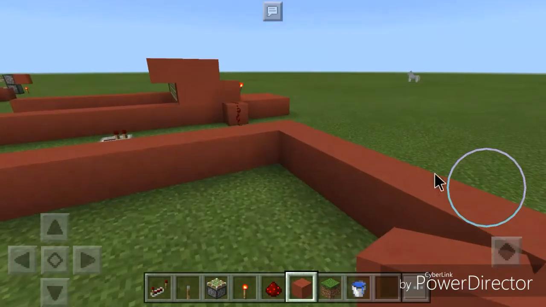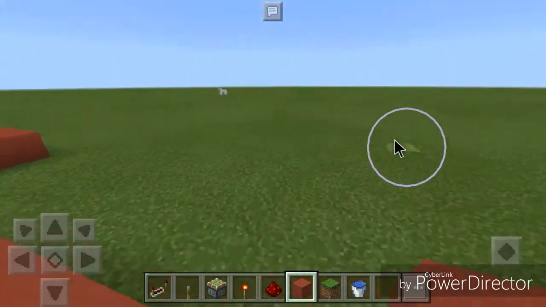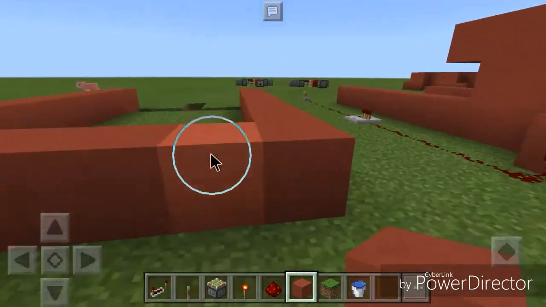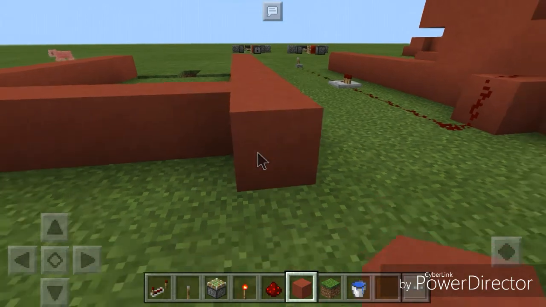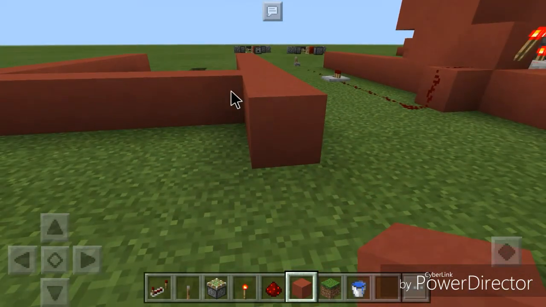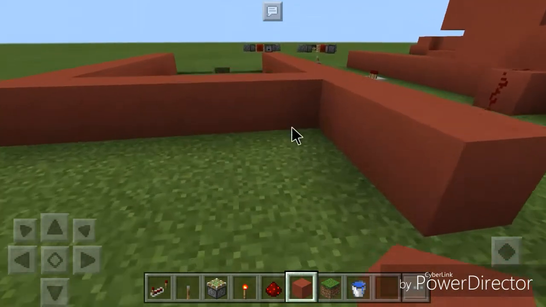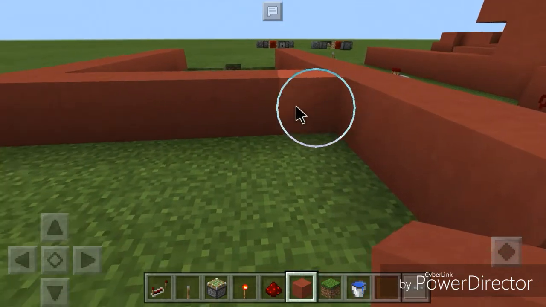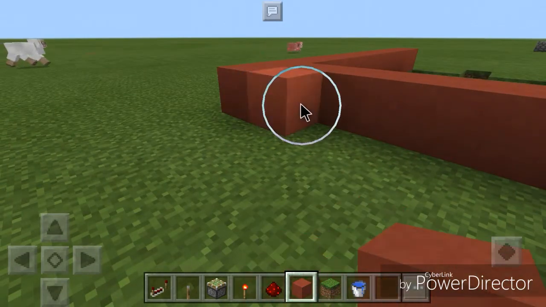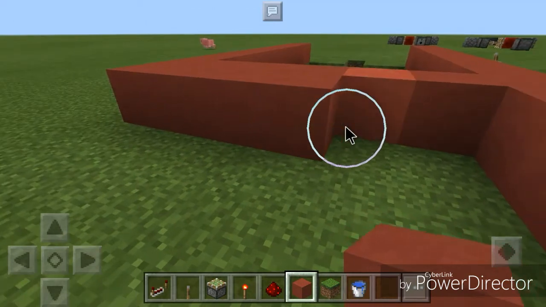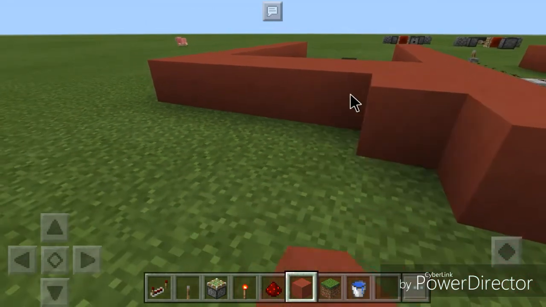Okay, now what we're going to need is we're going to need this to go back about 4 blocks, I think. So 1, 2, that should be, okay, yeah, 4. So 1, 2, 3, and then of course that one counts as 1, so there's our 4. There we go.